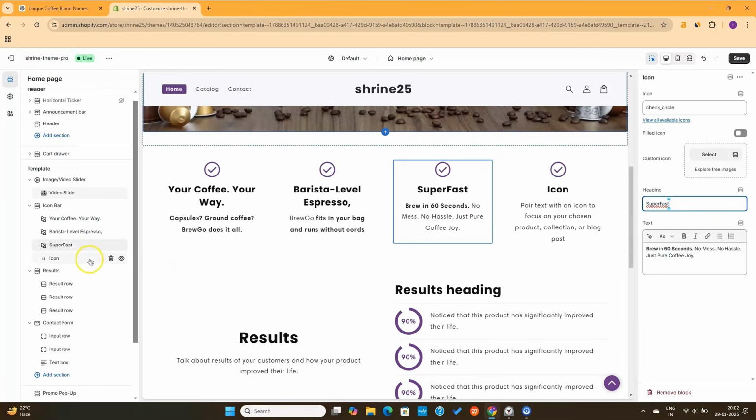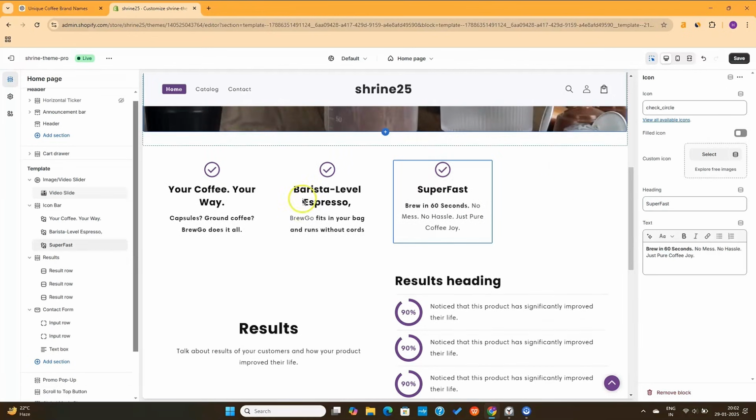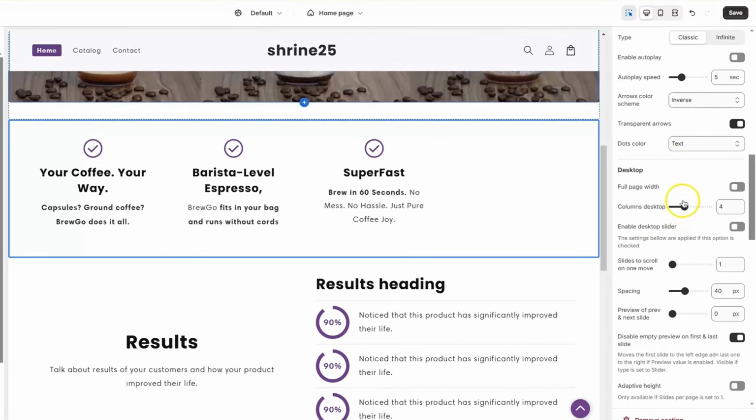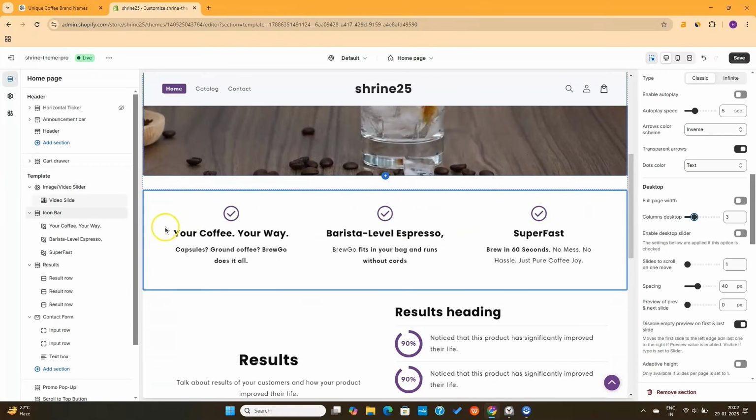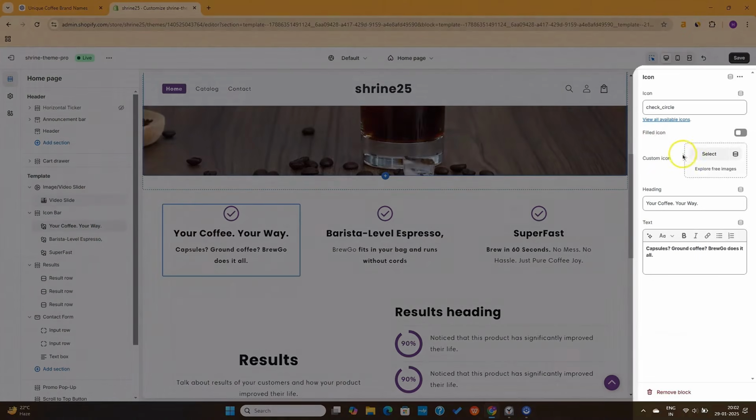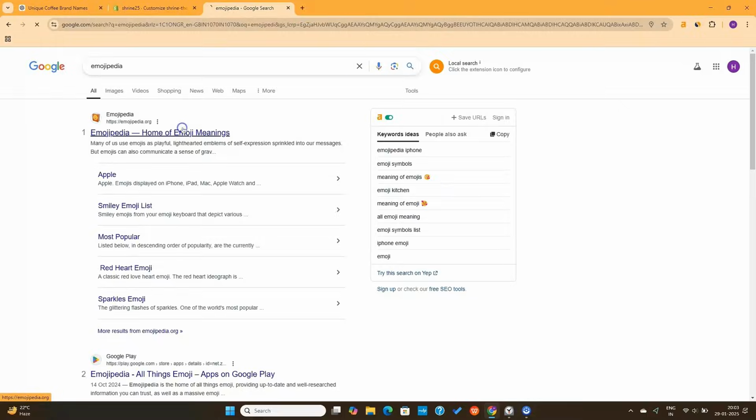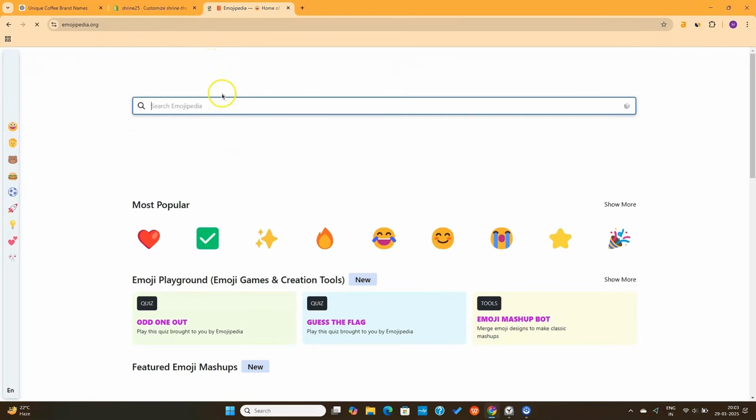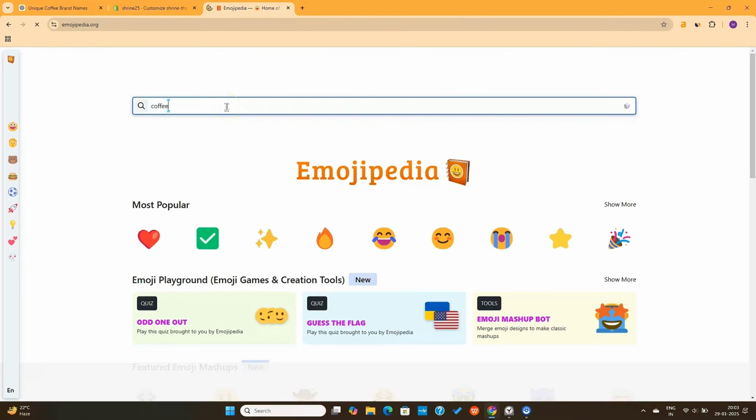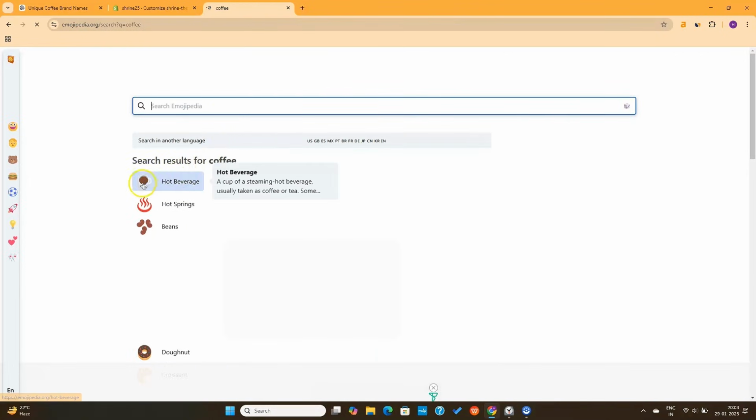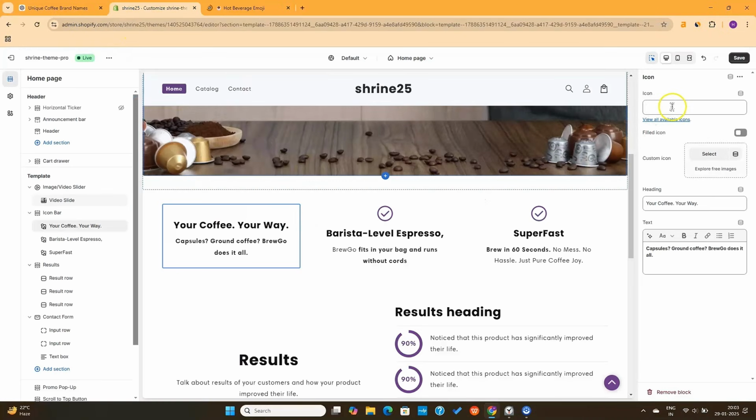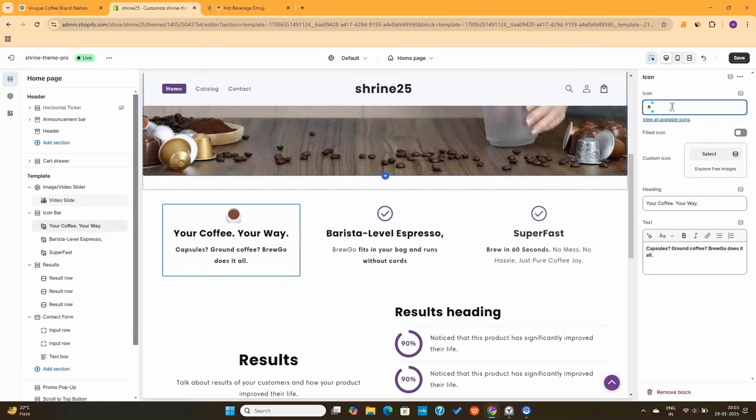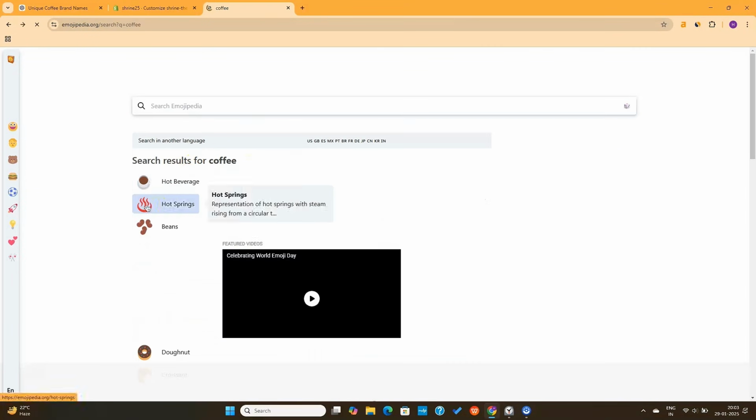I only want to show 3 columns here, so I will simply delete the 4th one from the left settings. And then I will change the number of columns to 3, so that it appears perfectly. Lastly, we only need to change these icons. If you click on any column, you'll be able to change the icon from the right settings. I recommend going to websites like Emojipedia, which contains thousands of emojis. I will search for coffee here. This will suggest some emojis. Next, I will simply copy these emojis and then paste it on this icon section. And as you can see, the emoji is visible as an icon. And now I will repeat the same process with other columns too.